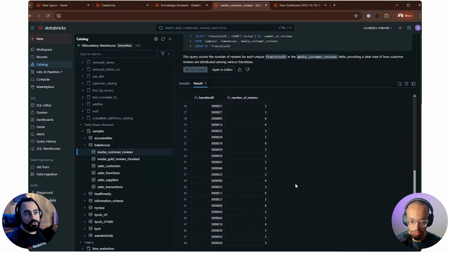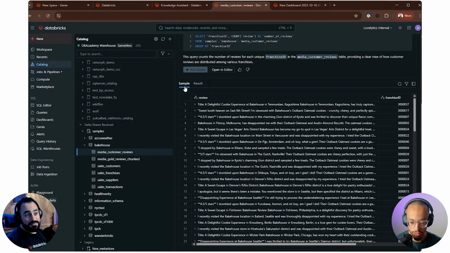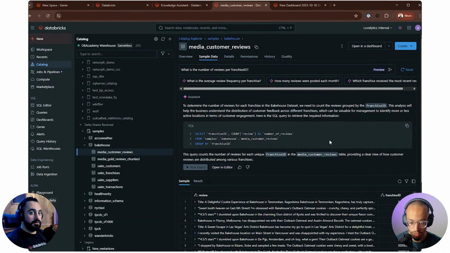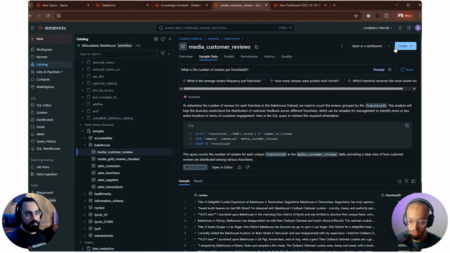And you're still in Unity Catalog. So that's basically what Genie is going to look like. But let's take it to a bigger step. Technically now you can open it in a dashboard, open it in Genie, these types of things, which will give you that access. However, we want to do something slightly more complicated.